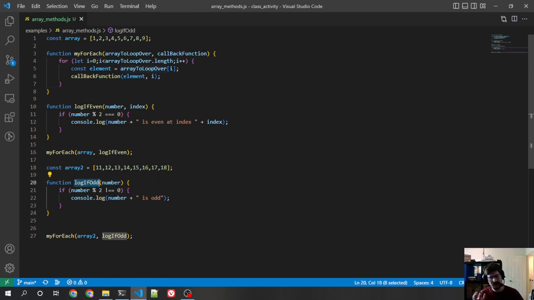Well, because in JavaScript you can call a function with more arguments than it actually intends to receive. So in this case, log of even takes two arguments here, or two parameters, excuse me. It has the number and has the index. Log of odd has one parameter, that being the number. So when I call the callback function, if the callback function is log of even, the element goes into number and I goes into index.